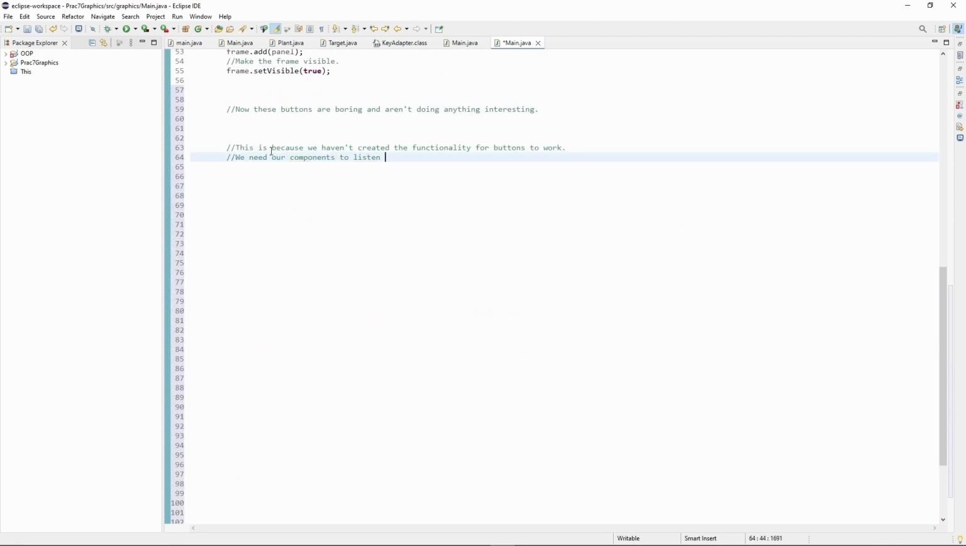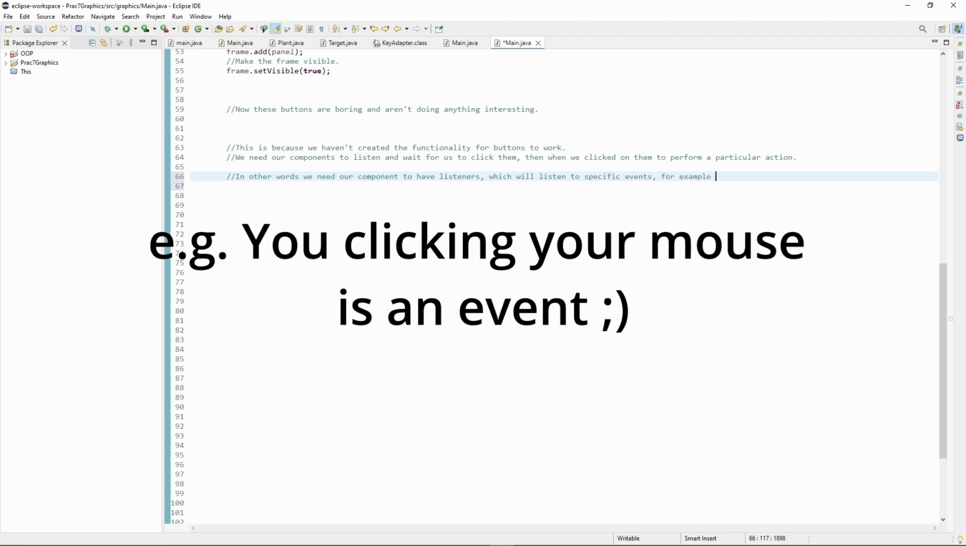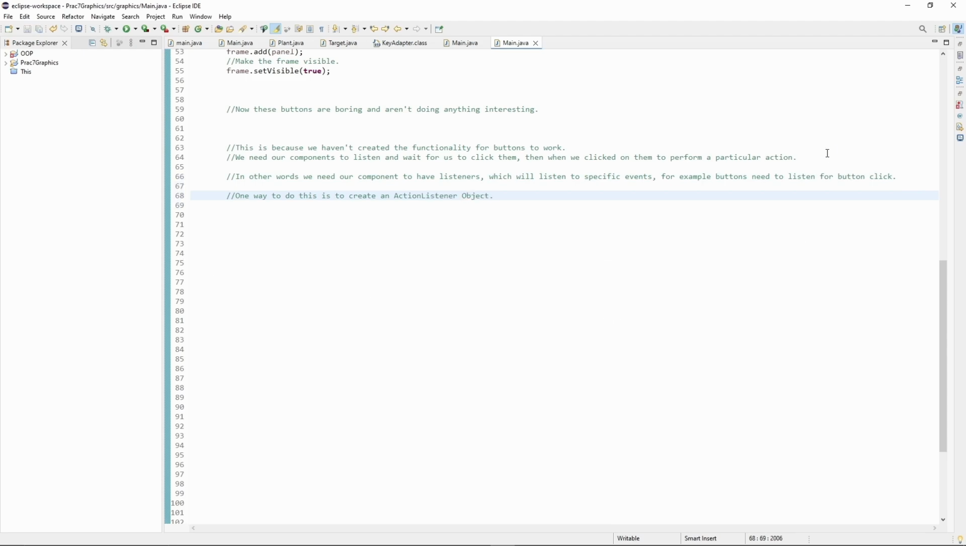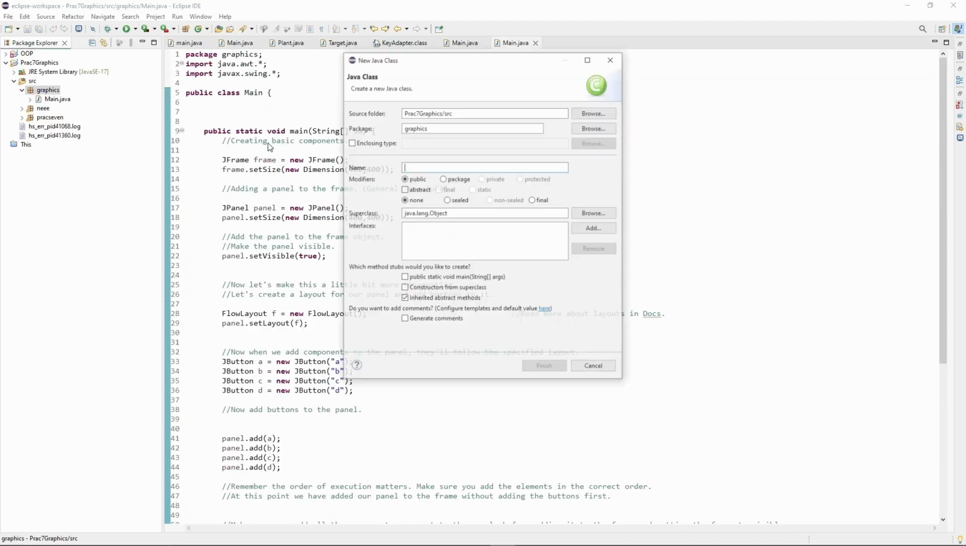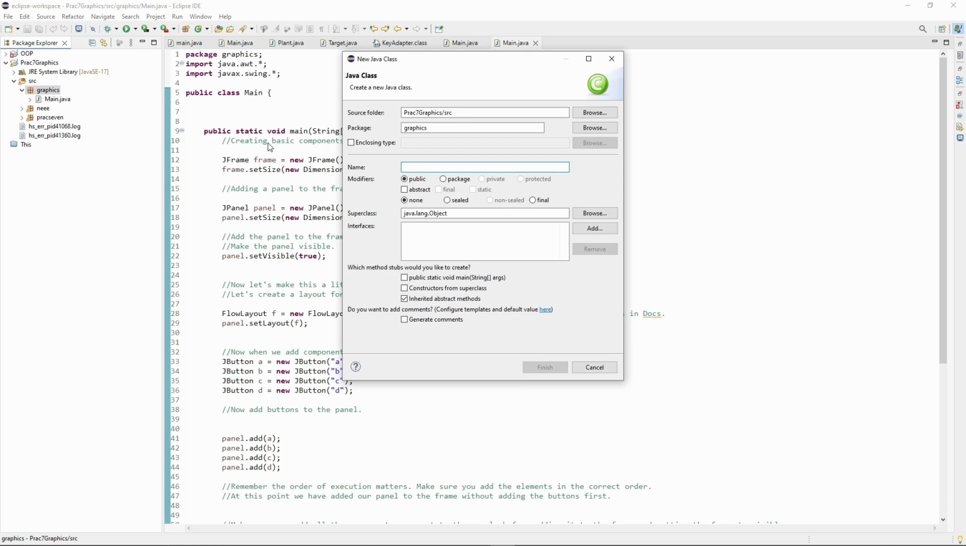We need our components to listen and wait for us to click. Then when we click on them, to perform a specific action. So that's the general structure of action listeners. In other words, we need our components to have listeners which will listen to events. One way to do this is to create an action listener object. Let's create it together. But before doing this, I want to create this method in another class. So follow along with me here.